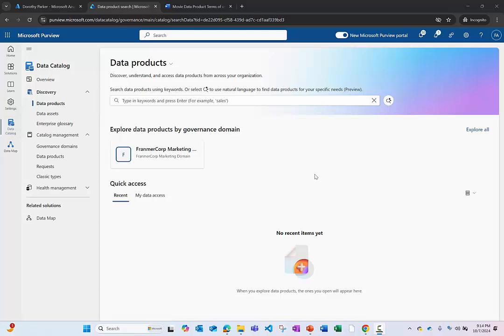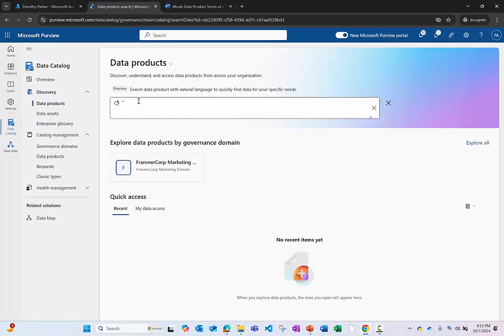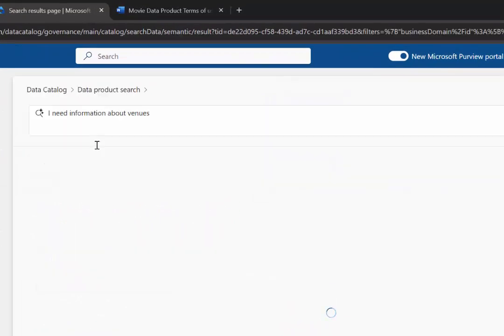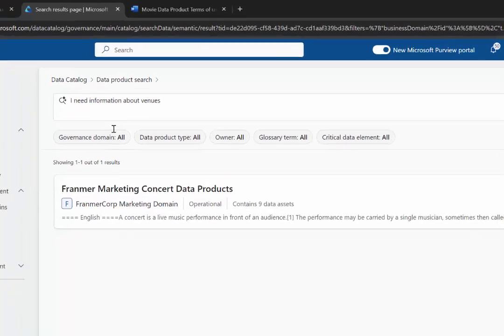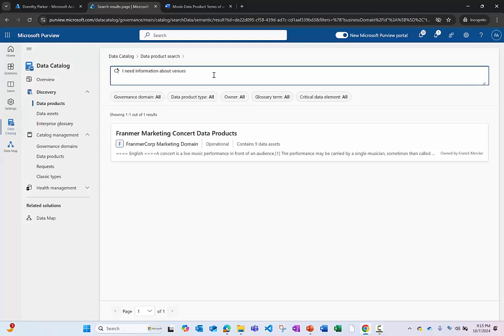Of course, we also infuse artificial intelligence in the data product search. So for instance, if you click here, you can ask a question in natural language. Or for instance, I would like to search information about venues or concert hall. So just use your business and day-to-day language, and boom, you will get your data product, because behind the scenes, we have the artificial intelligence capabilities to be able to find your information in your data product.